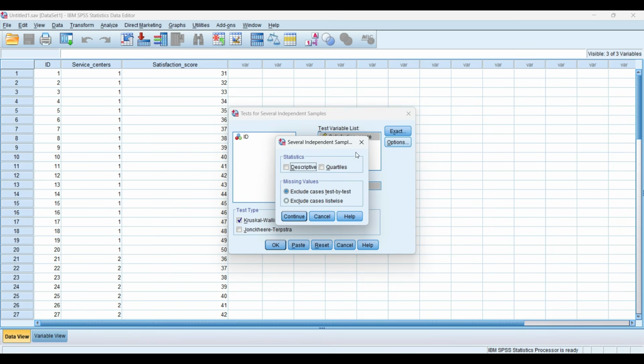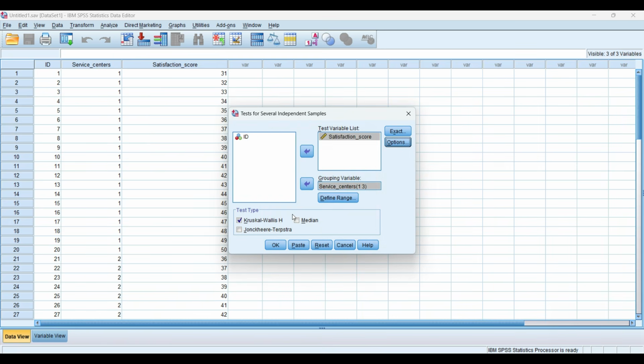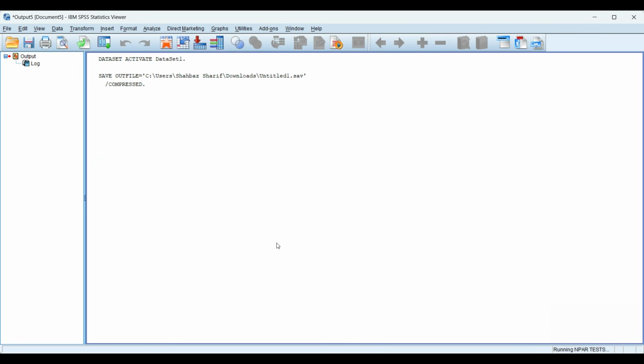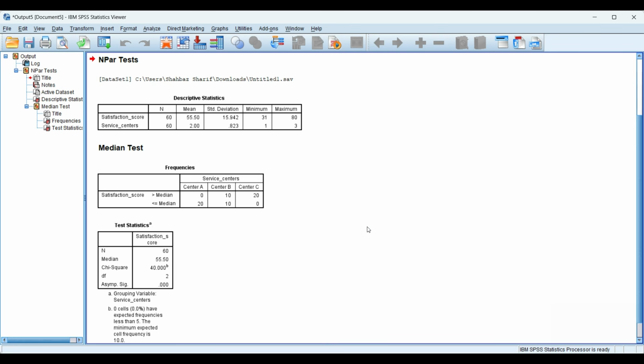In Options, we go for descriptive statistics and then click on Continue. The most important thing: we are not going to do Kruskal-Wallis, but we are going to compare the median. So we click on Median, uncheck the Kruskal-Wallis box and click on OK. We get the results here. You can see the number of observations is 60, the mean satisfaction score is 55.50, and for service centers 2, along with the standard deviation, minimum and maximum.